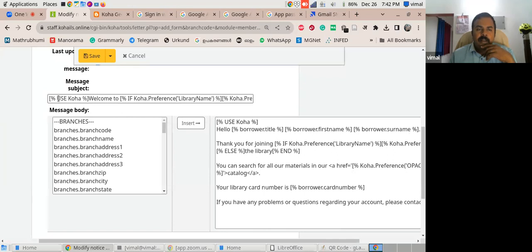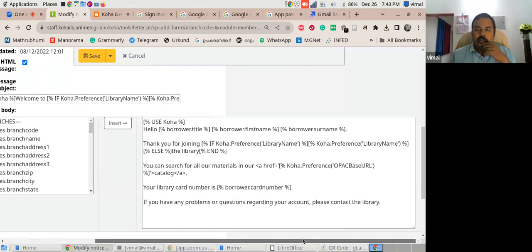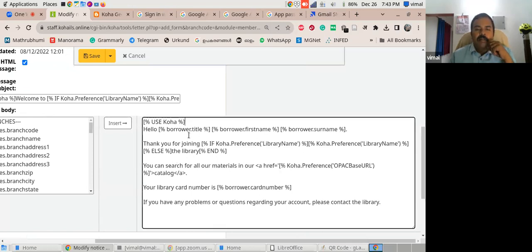This is the heading of the letter, Welcome to Koha. These are the variables that will appear. This is the content of the letter. Hello, borrower.title. Here, the user name will automatically appear. This is a field inside borrower, Mr. Then borrower.firstname, that is the database field name. The first name will appear. Then borrower.surname.